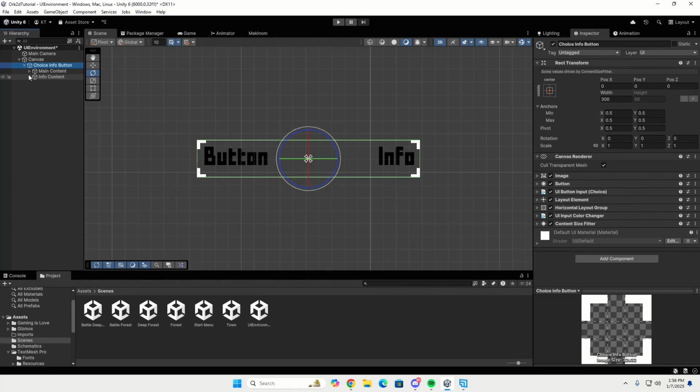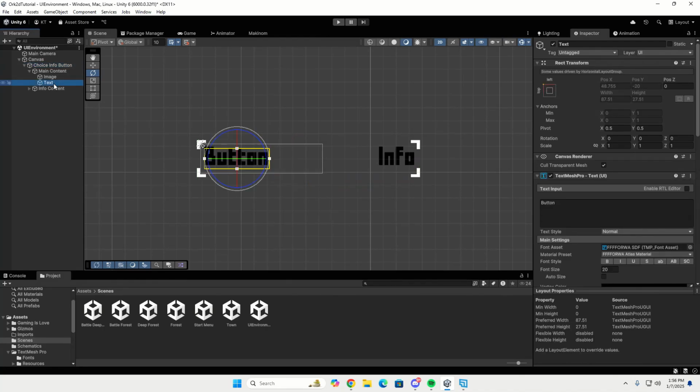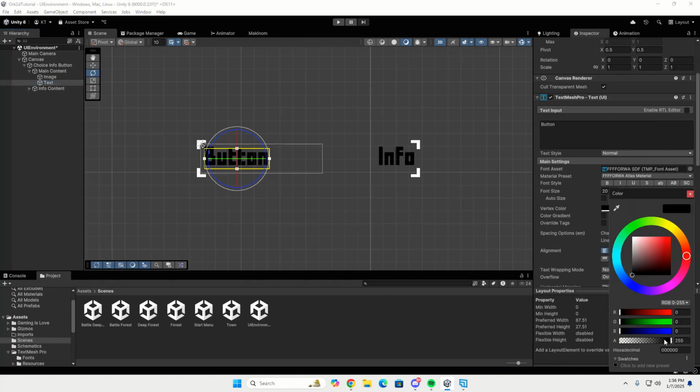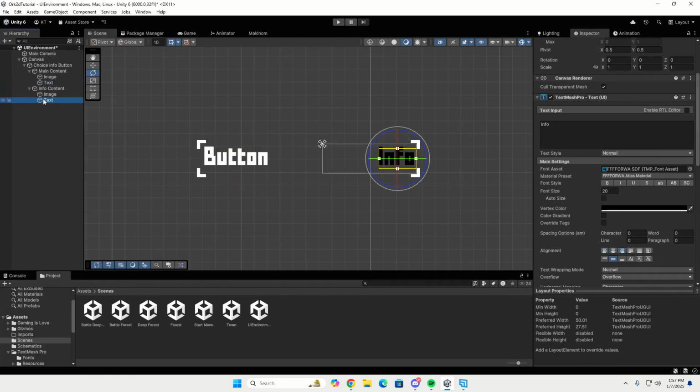So we're going to go into the main content first, and we're going to go to text. And we're going to scroll down to the vertex color. So we're going to select a white color with full alpha. Depending on how you have this set up, this should be 255 or 1. That's going to give you the full alpha right here. And then we're going to drag this little slider up to full white. So that's 255 on everything. And then we're also going to go over here to the info content and do the exact same thing.